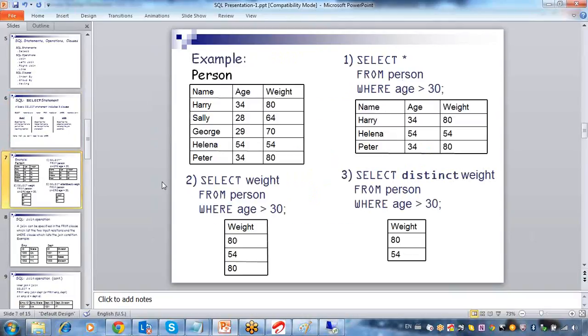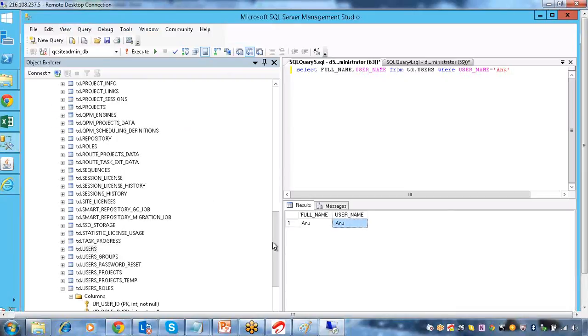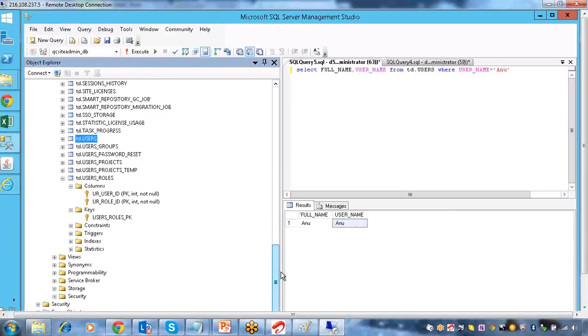Okay, now if you want, you can also see the same examples. Now let me try with another table. I will try to show you.